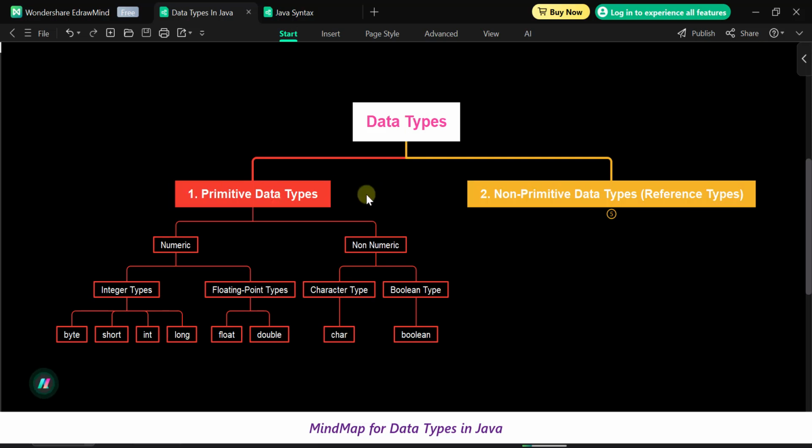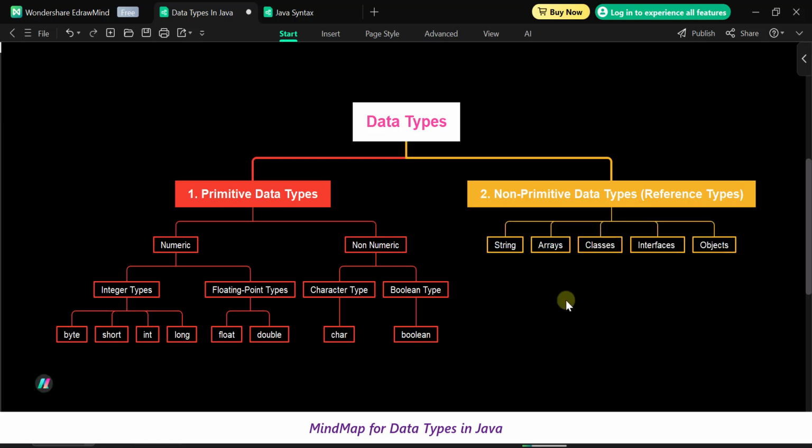So these primitive data types will store the simple values, but we have these non-primitive data types. Non-primitive data types are going to store the references. Reference means memory reference, memory address to the objects. In the non-primitive data types, we have strings, arrays, classes, interface, and objects.